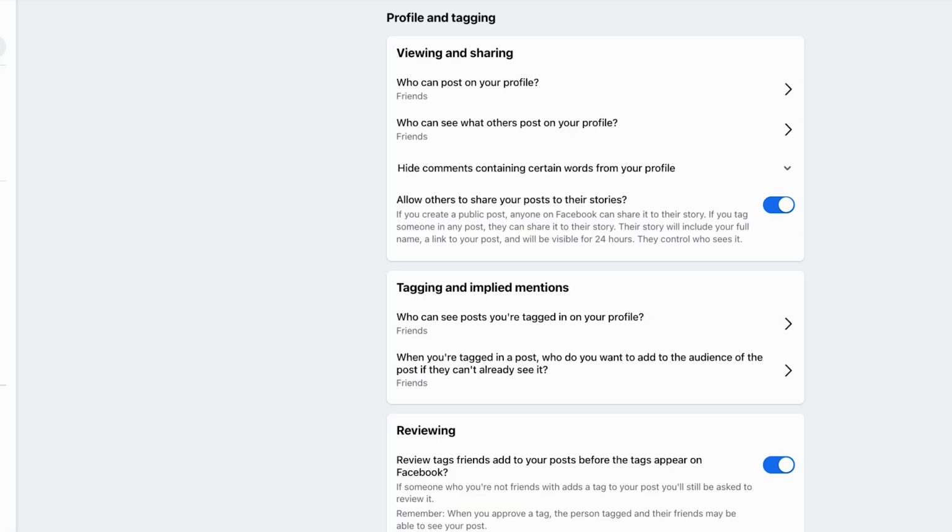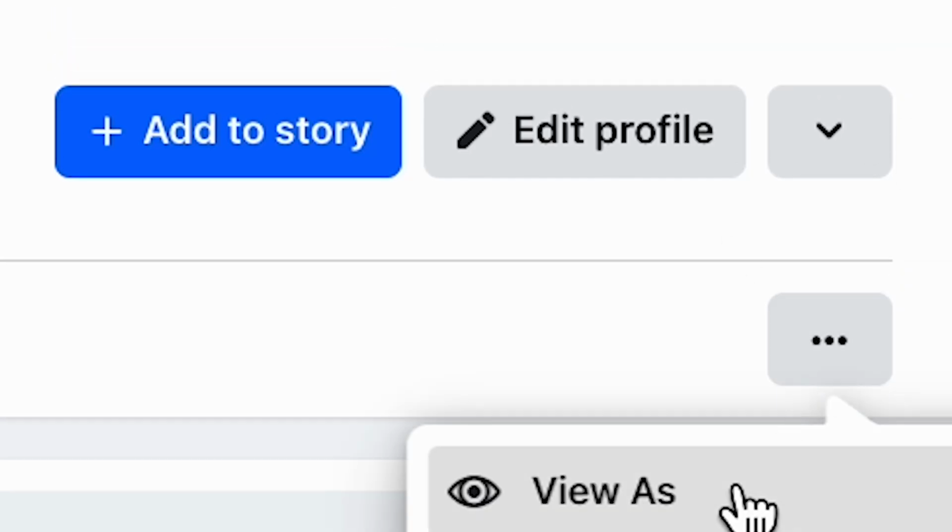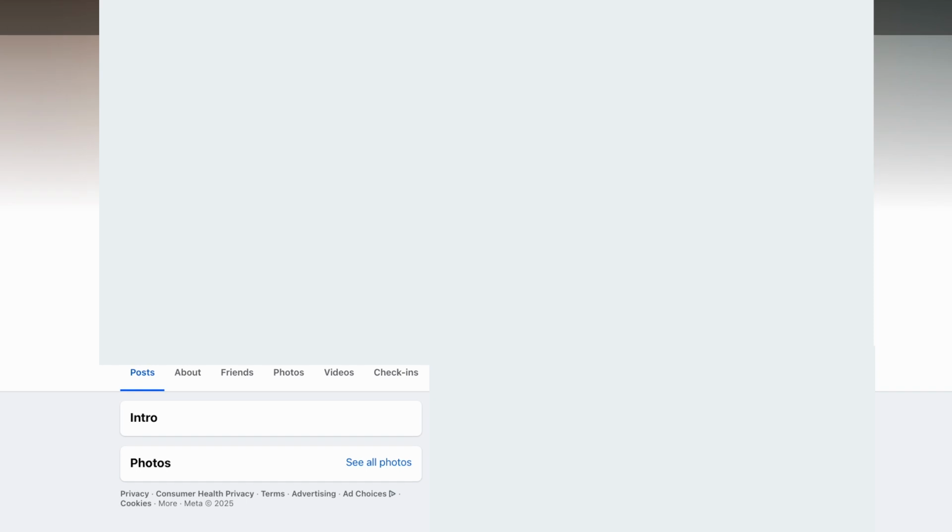If you want to check it, you want to click this. So then you just go to your profile and click this and click view as. So this is now exactly what people get to see when they find my profile. So for photos, they don't see anything. And for all of these, this is exactly what they see.